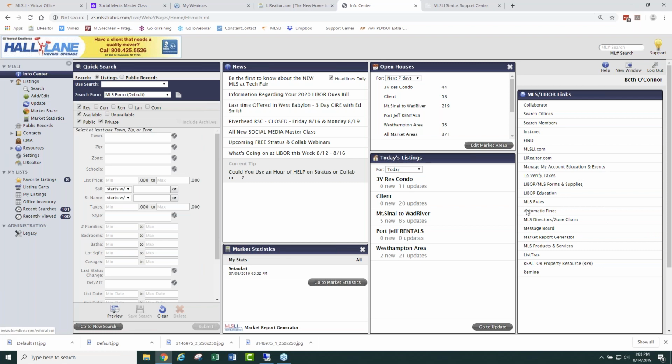By the way, there's a link right there to the MLS rules book. If you're not sure about something and your broker or manager is not available, you might check the rules and also the automatic fines. Just know that certain things, if you don't load the picture of a listing and things like that, will just generate an automatic fine. So check that out when you have time.